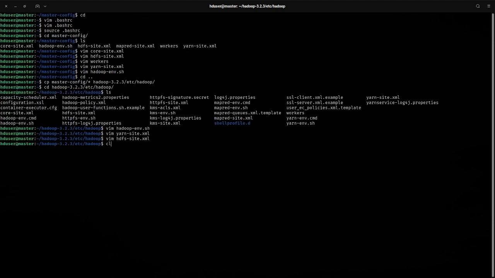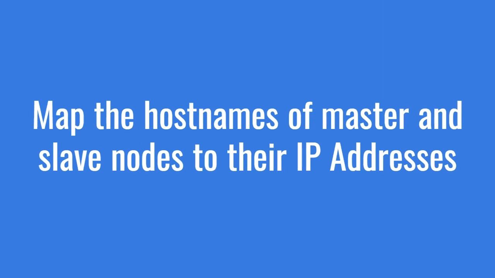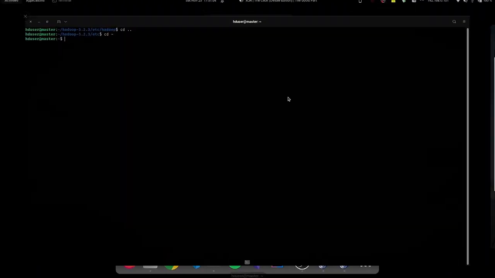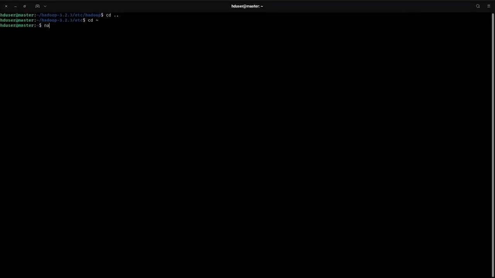As each time we have to access the slave nodes from the master node VM, we will have to SSH into them. So instead of writing their IP each time, as we have made the IPs static for the master node and the slave nodes, we can just map the IP address to the host name. So for that, we will open the hosts file in the etc directory.